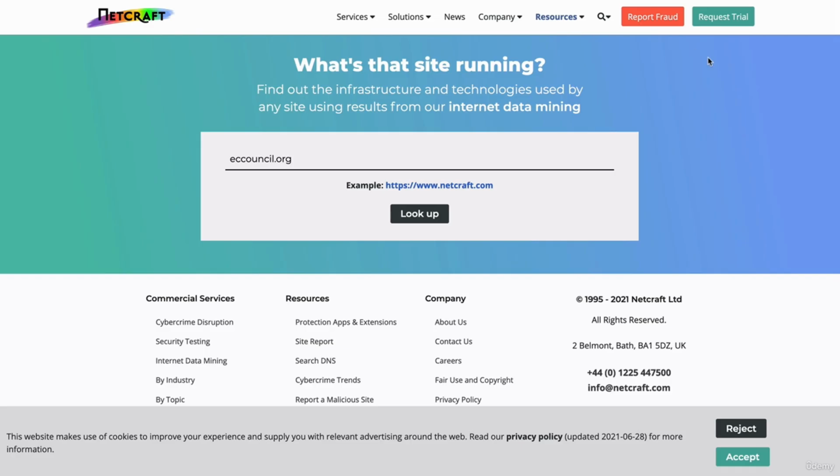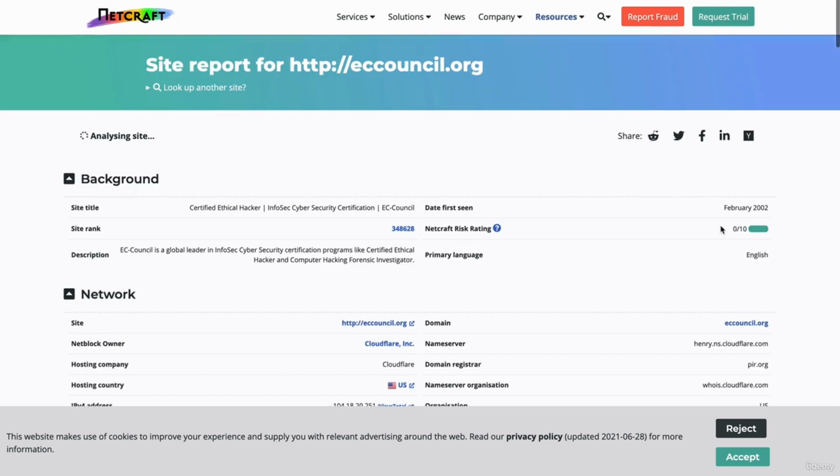Likewise, I'll point you to a site called sitereport.netcraft.com. We can do a similar action here with eccouncil.org. We'll click look up. You'll see that it takes just a bit of time to analyze the site.